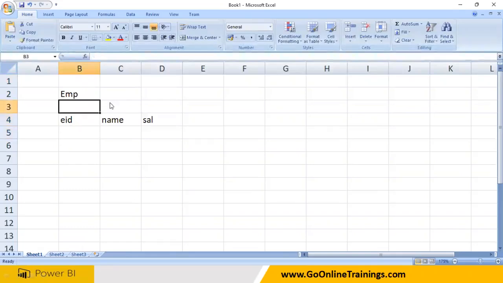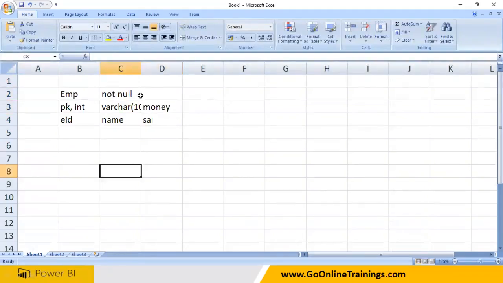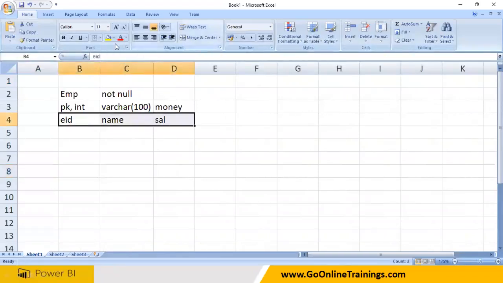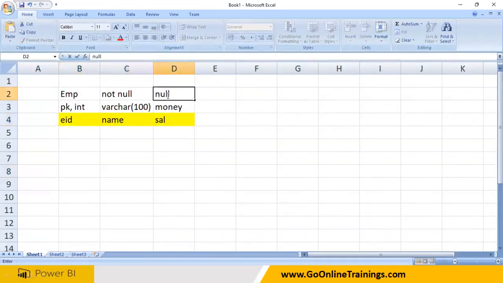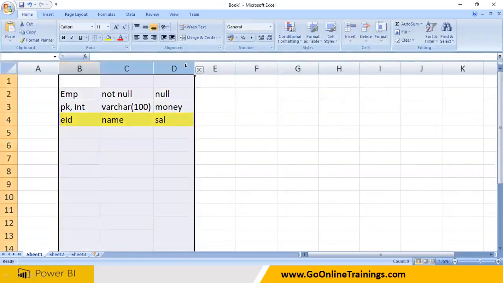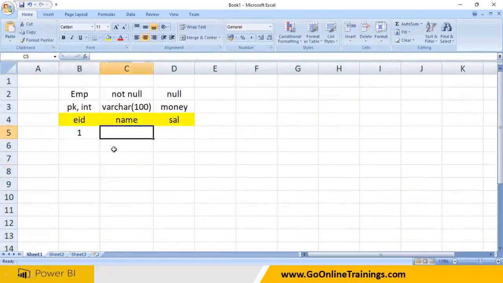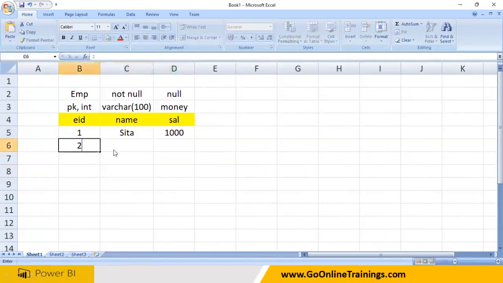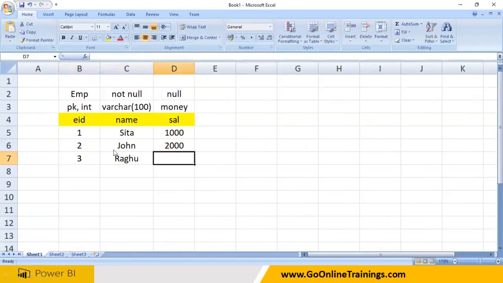So employee ID is a primary key and is an integer. Employee name is varchar 100, not null. It is a not null column. So like that, salary is a special data type called money. So like that, we are going to say this is a null column. And I'm going to be storing a large amount of data. So let us say Sita's salary is 1,002, John's salary is 2,003, Raghu's salary is 3,004, Ahmad's salary is, let us say, some 4,000, something like this.